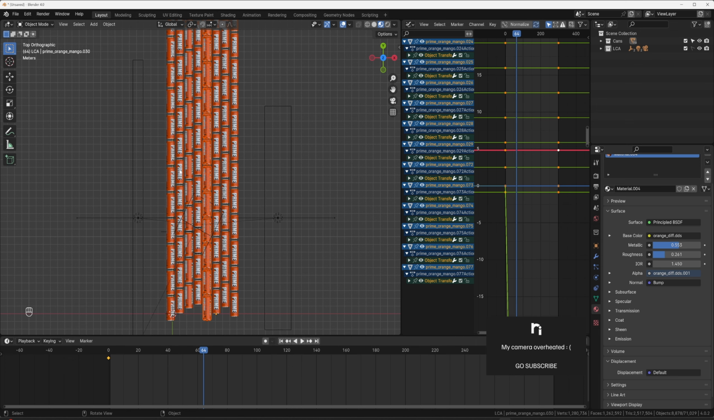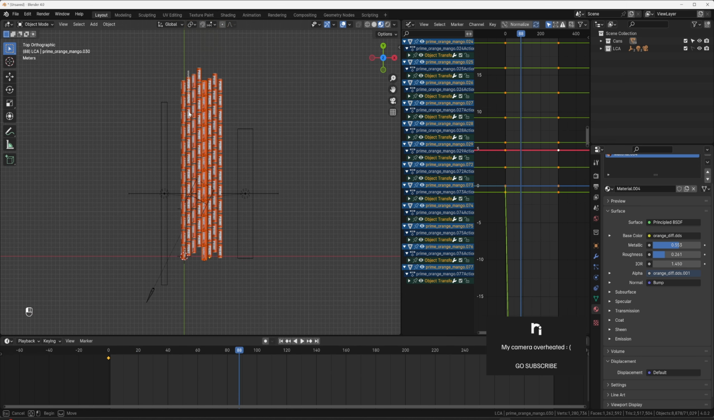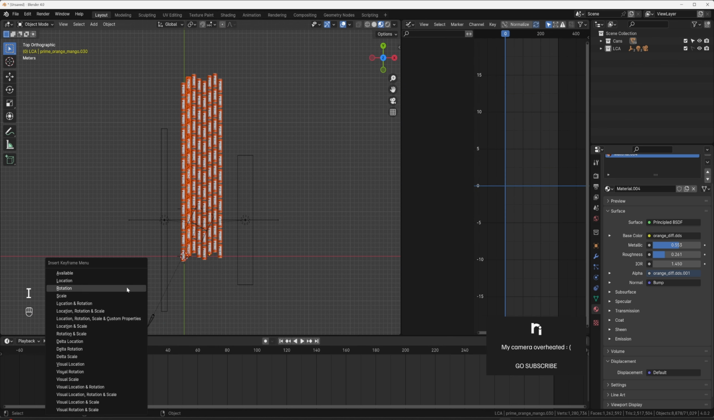But I do want this to have something going on. So our first thing rotates in and back. The 3rd one just moves. Let's have the 2nd row just move front to back also. I'm going to grab each of these, go to frame 0, insert location rotation.